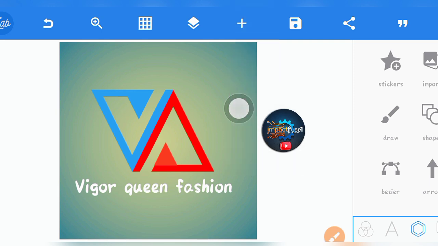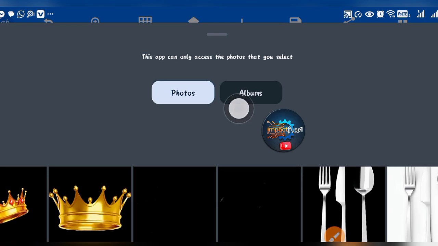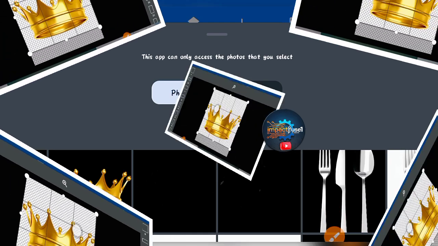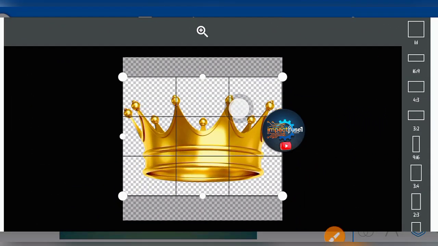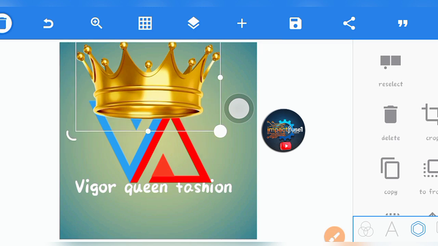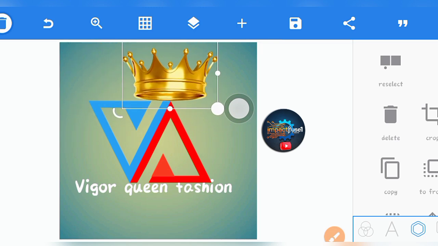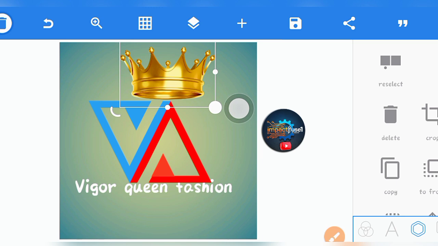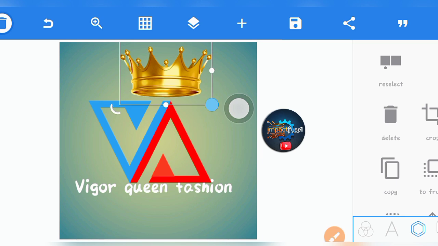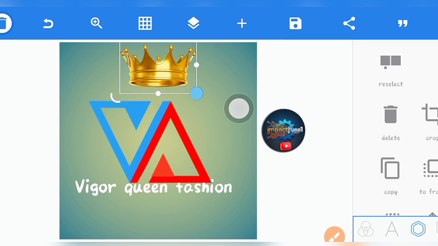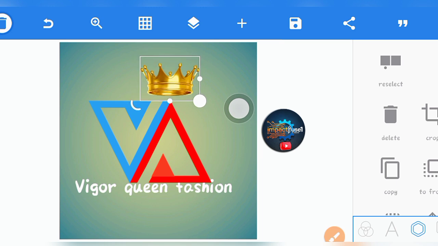To get this crown that we are going to use here, just check the link below. This is a crown that I decided to use for this logo. We just have to make sure that this crown is placed somewhere here, and we also have to reduce it to make sure that it's not too big.